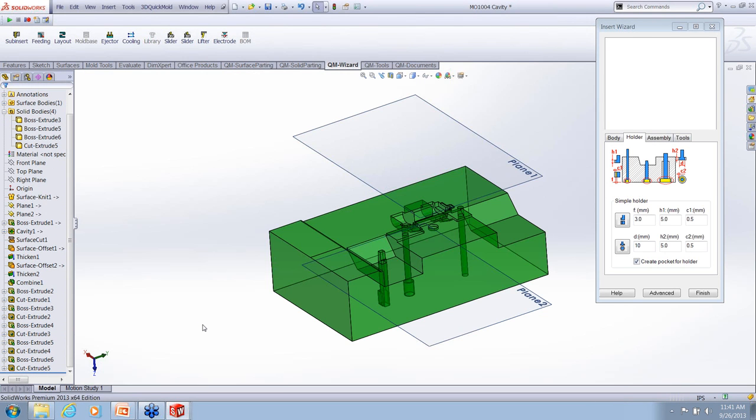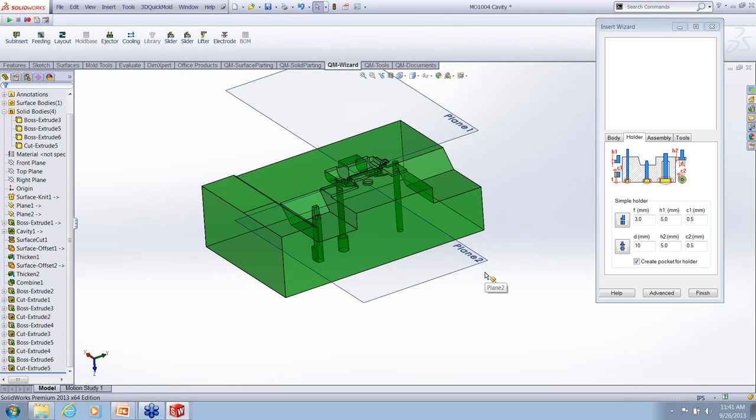So this solution offers you a quick way to convert sub inserts from the core and cavity part files. So let's have a look for this. I'm just going to hide this part file.